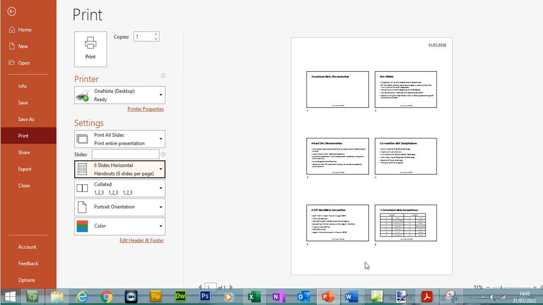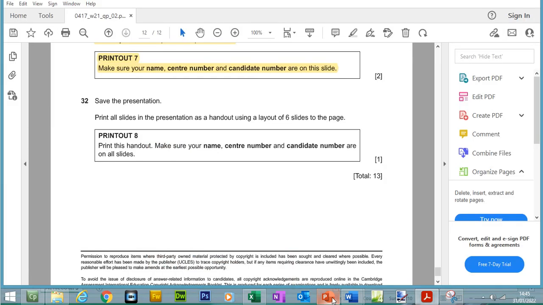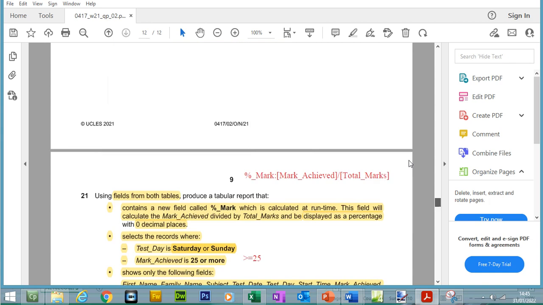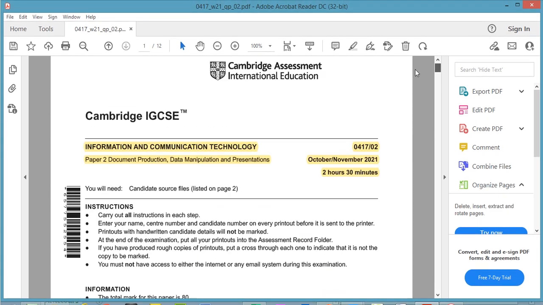We've come to the end of the PowerPoint section of this paper, total of 13 marks, and we've come to the end of this paper 2 from October, November 2021. So I think in general this was quite a straightforward paper, nothing too complicated, very predictable, and pretty much what we've done in the past with paper 2.